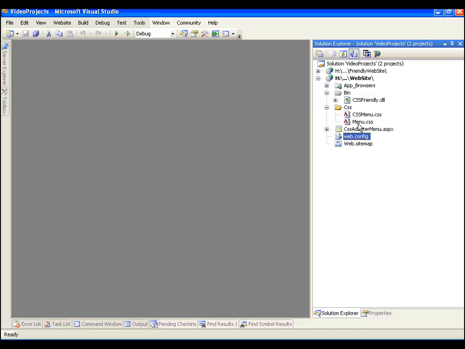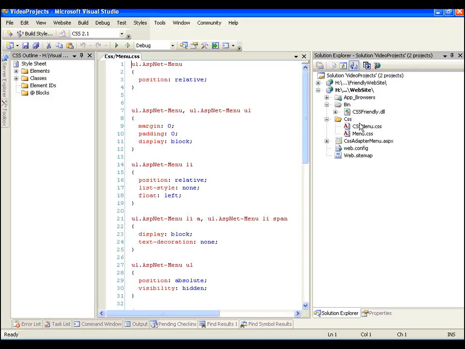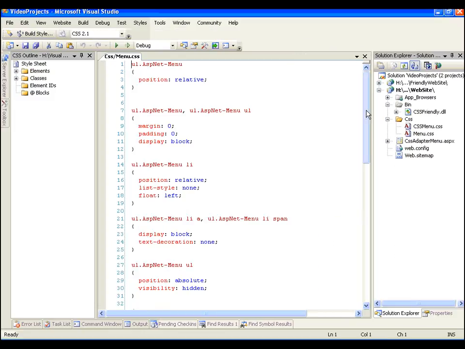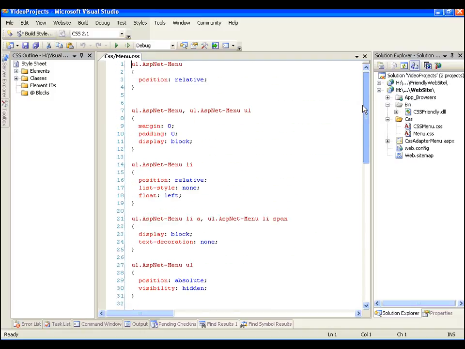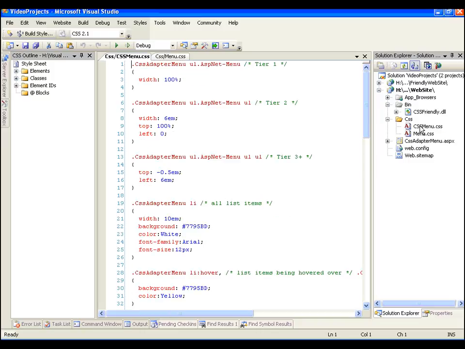To separate the behavior from the appearance of the menu, by convention you should implement another cascading style sheet that has the look or appearance of the menu, and I've done that here in the menu CSS file. The standard menu CSS file is pretty simple, and as you can see, it's got just a few styles in it that relate to the visibility and position of the menu. And if we look at the CSS menu, that is the cascading style sheet that I implemented specific to this website to provide the look of our menu on the sample page.